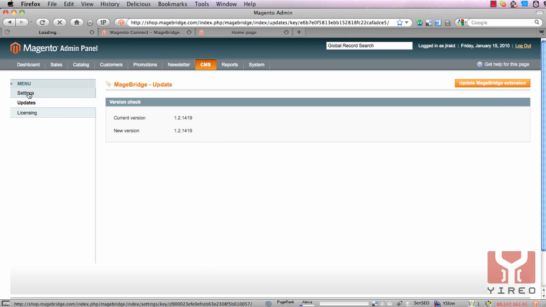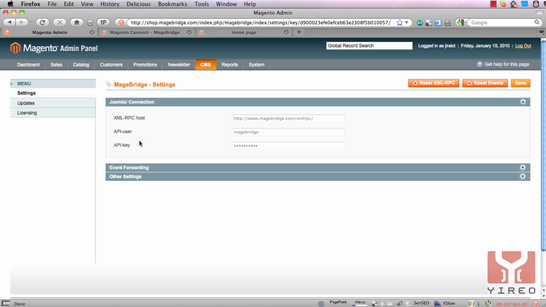Go back to Settings and see that the API user and key are already pasted over there. And see also that MageBridge install is changed in MageBridge settings since MageBridge is successfully installed right now.